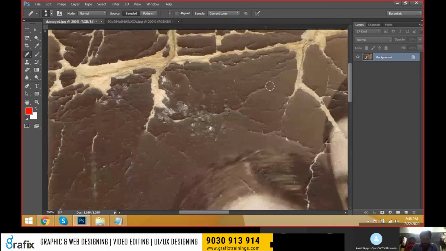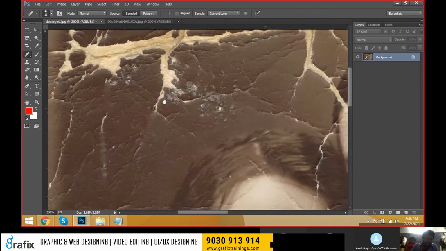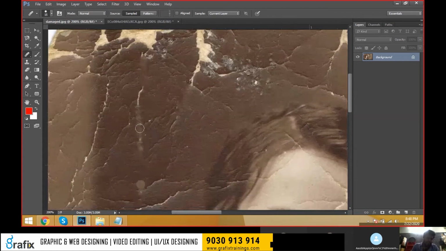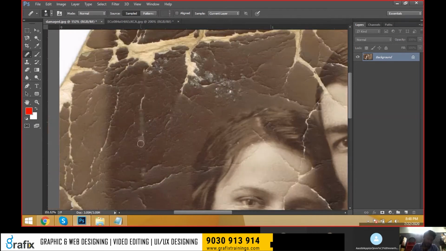Alt click and here. But when you clean this one also, it is not that perfect. See, it's not clear. Why is it not clear? Because the spot healing brush tool and the healing brush tool are basic tools. Basic tools are freehand tools used for the cloning part. These two tools are basic tools that should work on a single color area.